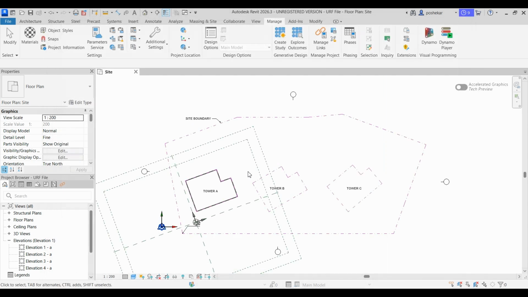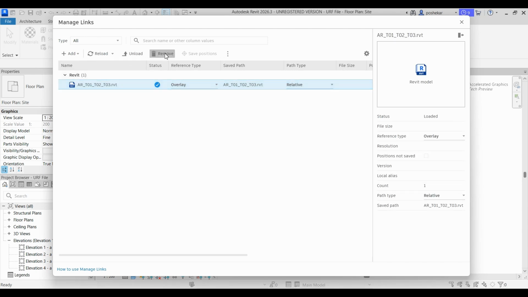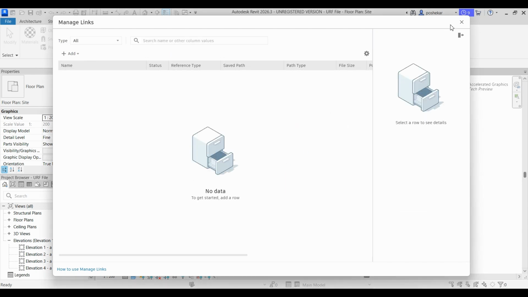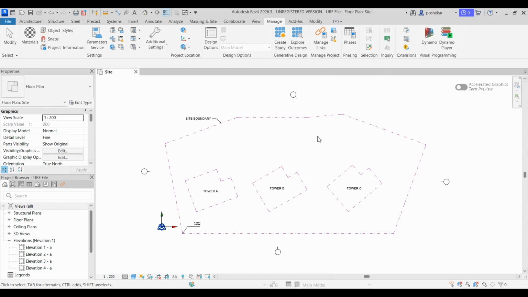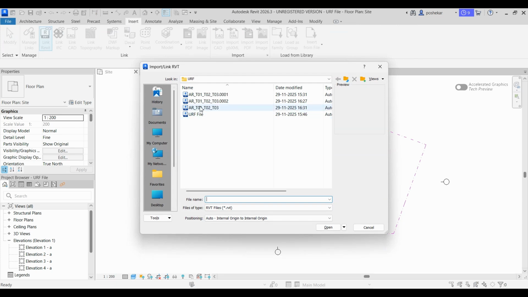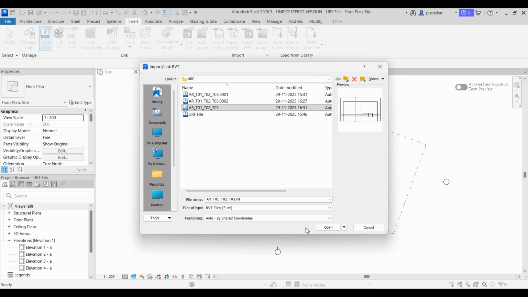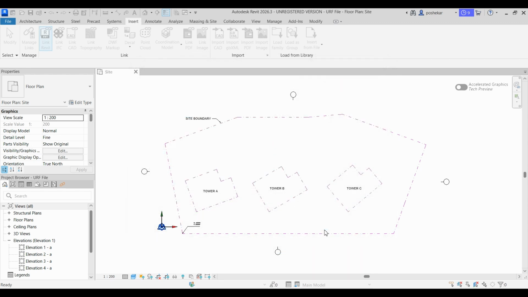Okay, let's go back. Now to check whether you have done it correctly or not, go to manage links, select your link and remove it. So I have removed the link. Now I will again go to insert, link Revit. I will select the file and this time I will use the positioning to be by shared coordinates. Okay. And I will click on open.